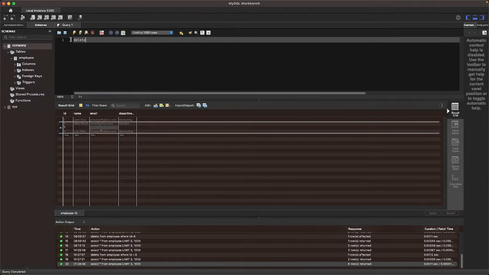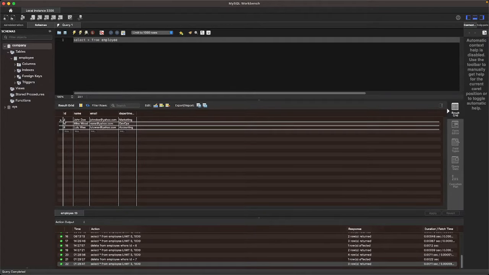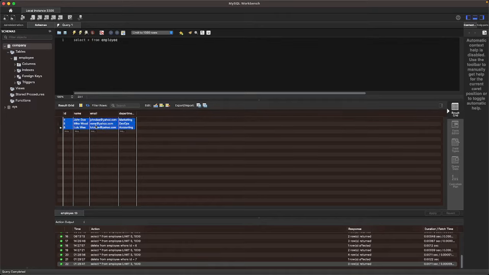Delete from employee where ID is equal to 7. Let's remove that. We don't need it. This is just an empty table. Okay, I think I deleted that. So let's select. Let's check what we have now. Employee, run it. Cool. We have the 3 data we added.